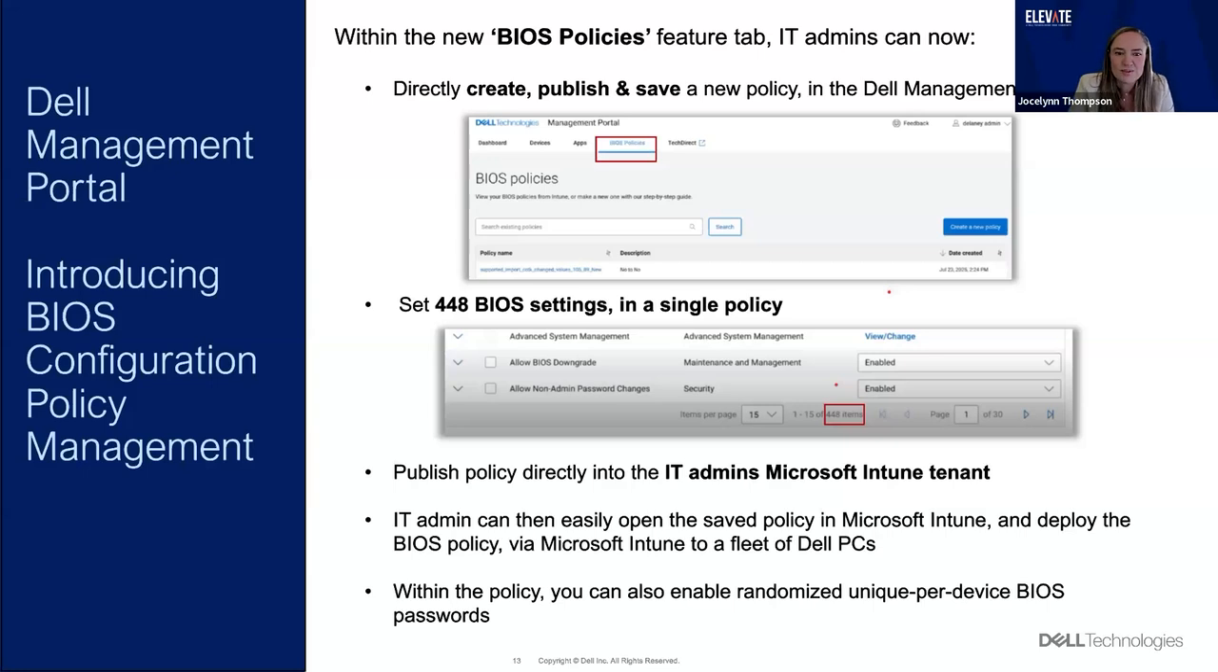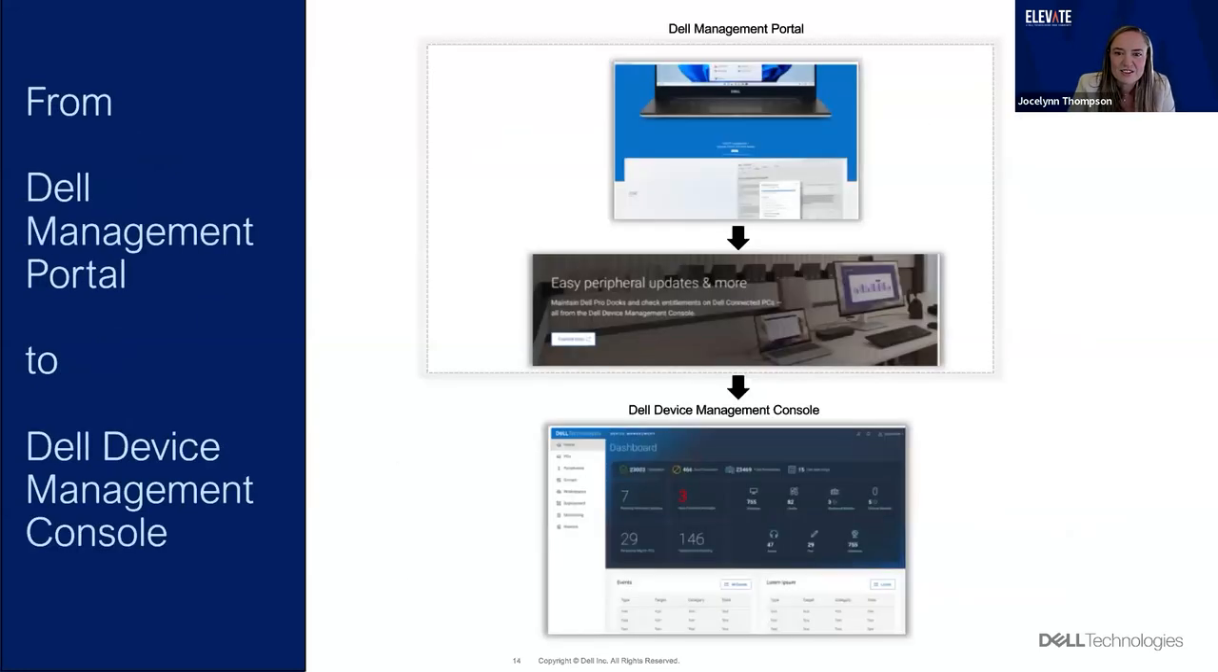So if you jump to the next slide. Once you're done managing your fleet of Dell PCs in the Dell Management Portal and Intune, you can, if you want, next manage your peripherals. You can simply click off the tile within the portal and, through a single sign-on, jump into Dell Device Management Console for cloud-based peripheral management.